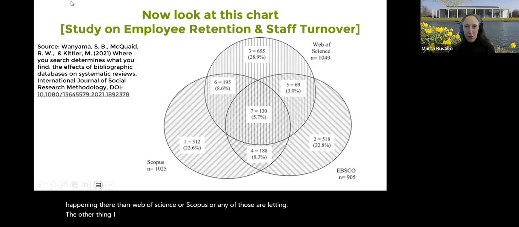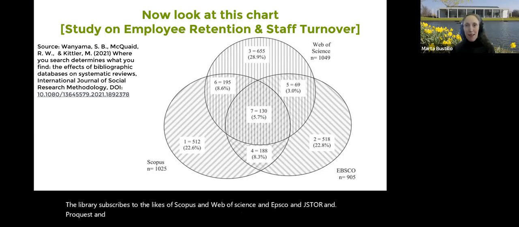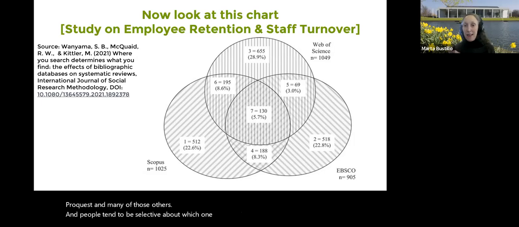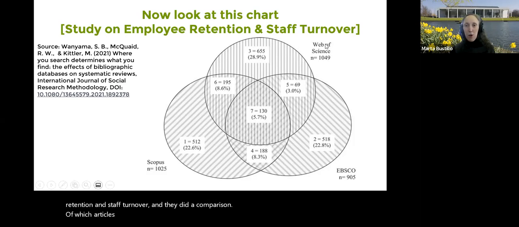The other thing I wanted to point out to you is the library subscribes to the likes of Scopus and Web of Science and EBSCO and JSTOR and ProQuest and many of those others. And people tend to be selective about which one they use because they think that all articles are included everywhere. This is a study published in 2021 on employee retention and staff turnover. They did a comparison of which articles were available in Web of Science, Scopus, and EBSCO. And of a total of over 3,000 articles, only 130 of them were actually available in all three. So where you search will actually shape your conclusions and what you have access to.